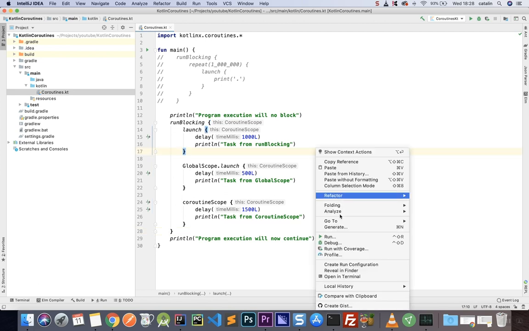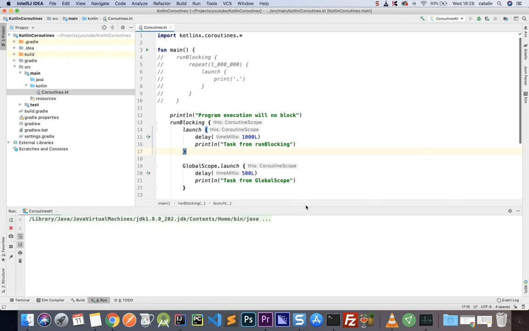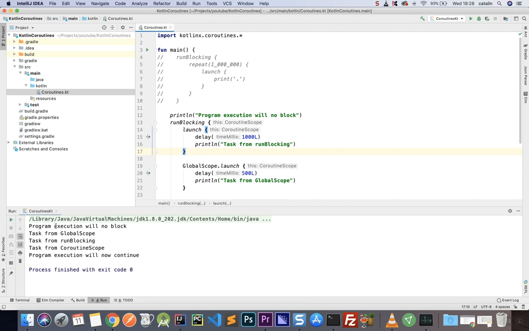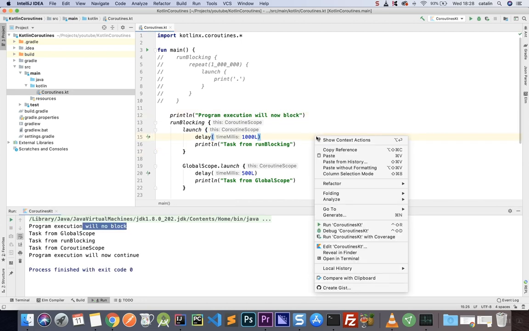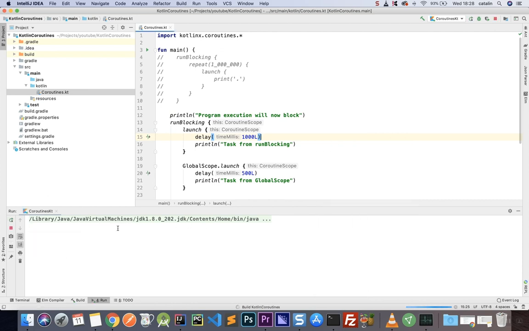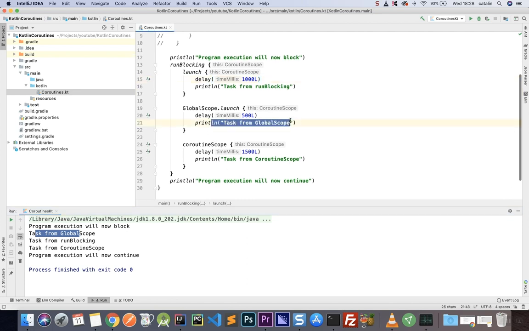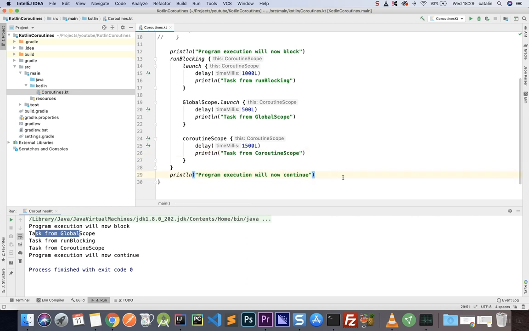So let's go ahead and run the code. All right, so execution will now, I forgot a W here, execution will now block. Then we get the task from global scope, which is the fastest one, then the run blocking, then the coroutine scope, and then finally continuing on with the program. So we can see that different coroutines will end up at different times depending on the delay that we mark here.